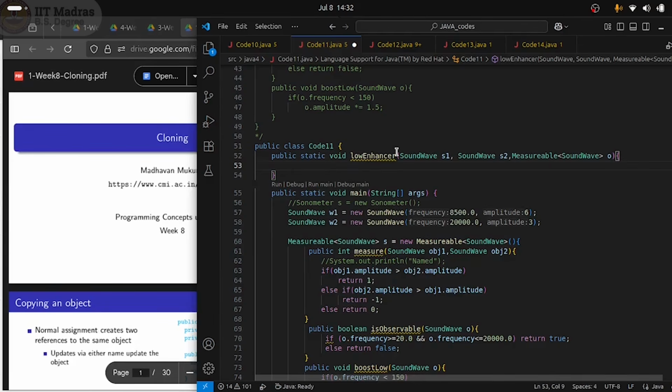Now, again stating what I want to do over here: I want to accept a Measurable type object and use the method defined inside that particular class to operate upon sound wave S1 and sound wave S2. Right? It is okay to do that, right? So this is something new. We are basically accepting a Measurable object and then calling the method of that object, which will deal with the sound waves, and then I will do the task which boost frequency was doing.